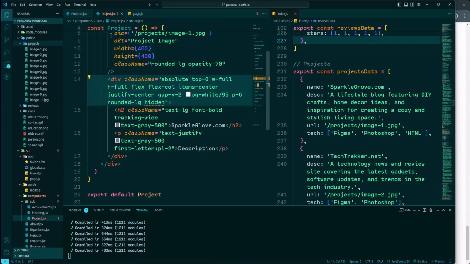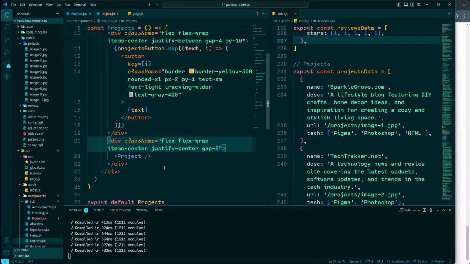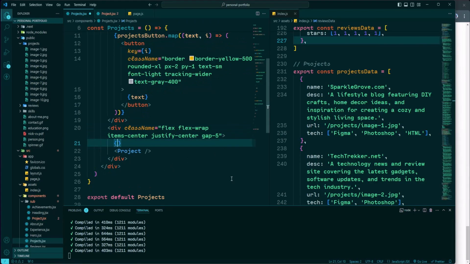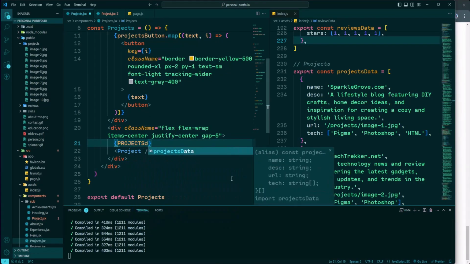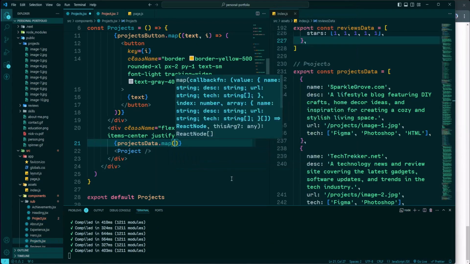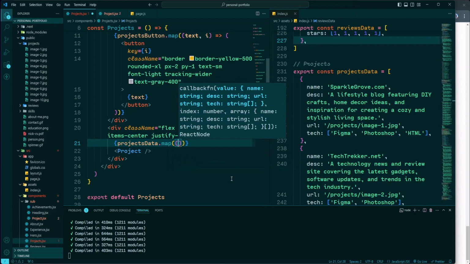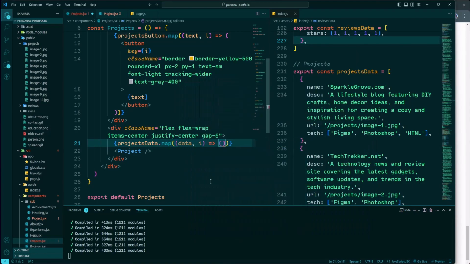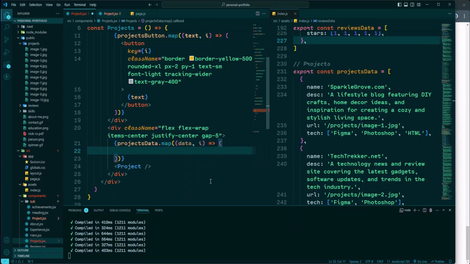So let's go ahead and open projects.jsx file. And here I'm going to insert curly braces followed by projects data. Then we need map method. And I'm going to insert here a callback function with two parameters, data and i. Next, we need to insert here div element, which will wrap the project. So let's open div tag.